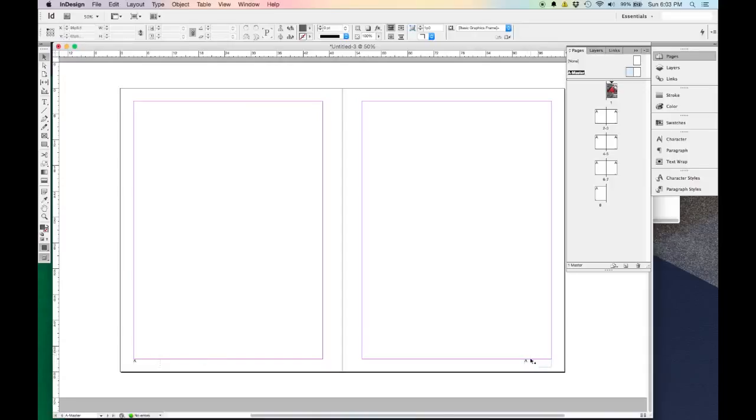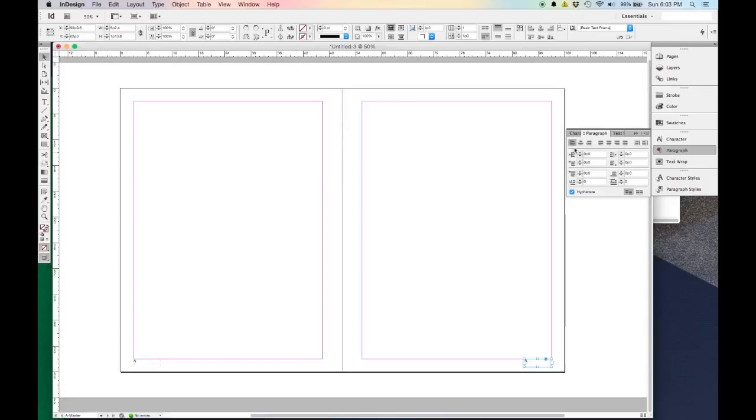Now the issue here is that this text is still left aligned. I'd like it to be right aligned so it's on the outside of the page. So simple enough. I just go to my Paragraph panel and then click over here to Align Right, and then it's going to put it on the right side.